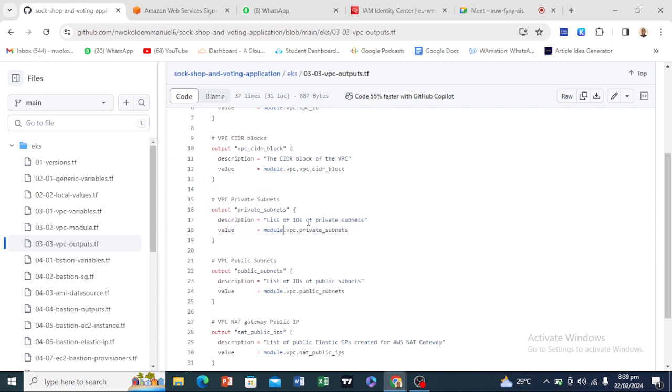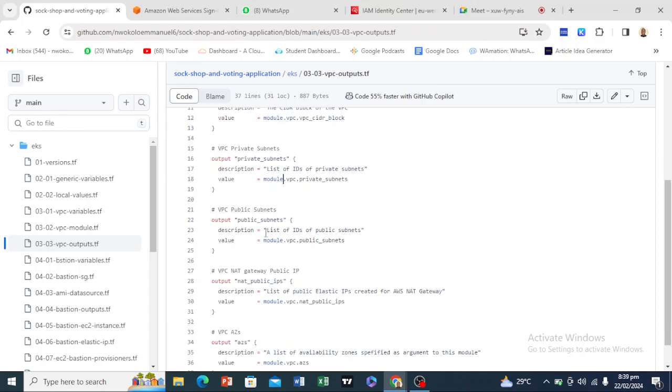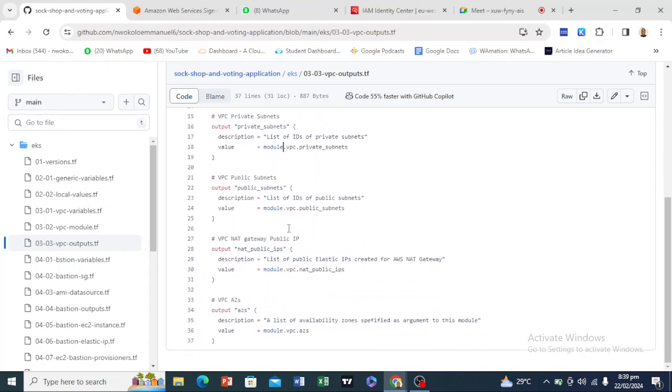We want to know the ID of the private subnet. We also want to know the ID of the public subnet. We also want to know the NAT gateway public IP, right? And we want to know the availability zones, right? We want to know the availability zones that were attached to the VPC when it was created.